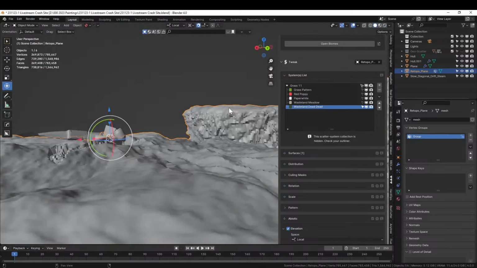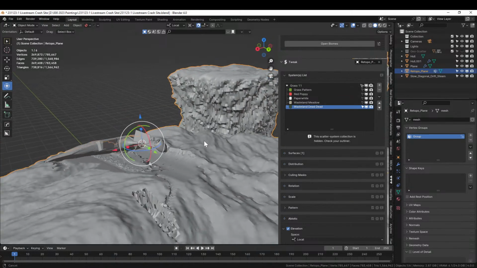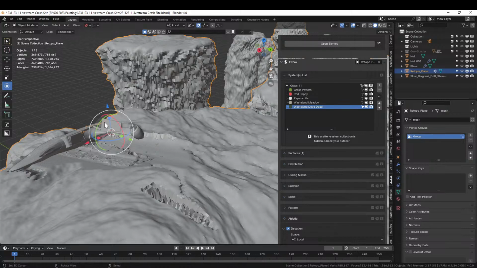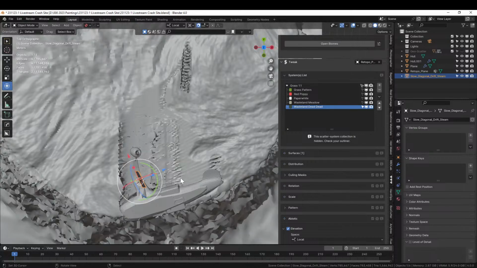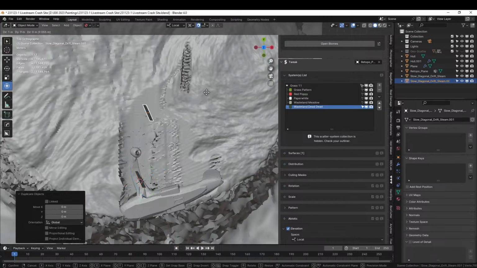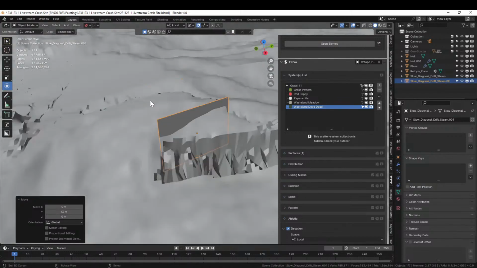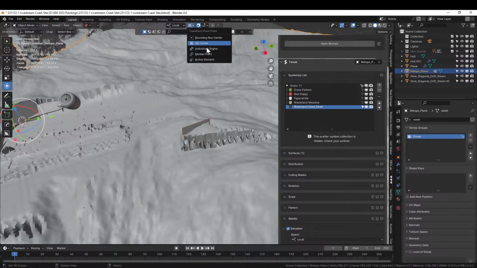Just use some dynamic painting and drag the thing across it. It was cool. That rut. I liked it. Okay, let's grab that bad boy and Shift D and G. And let's do individual origins.